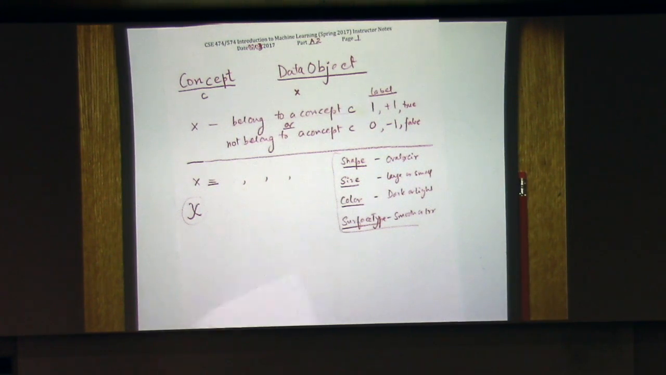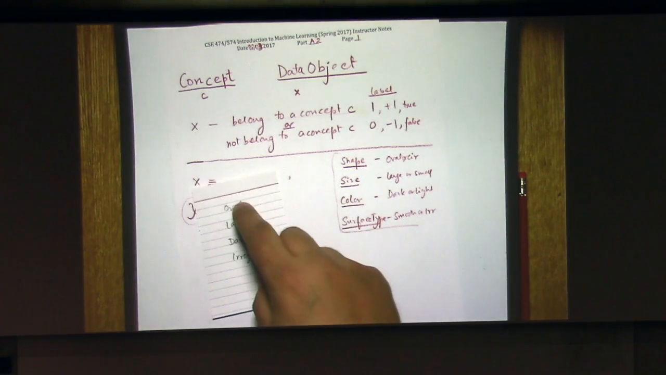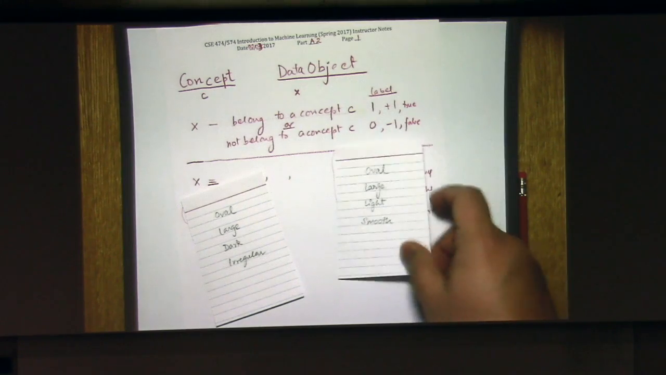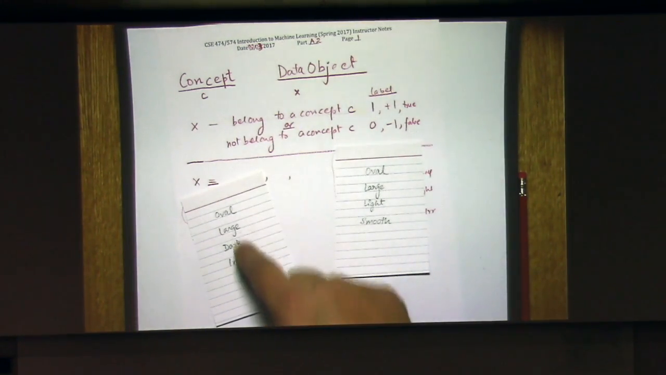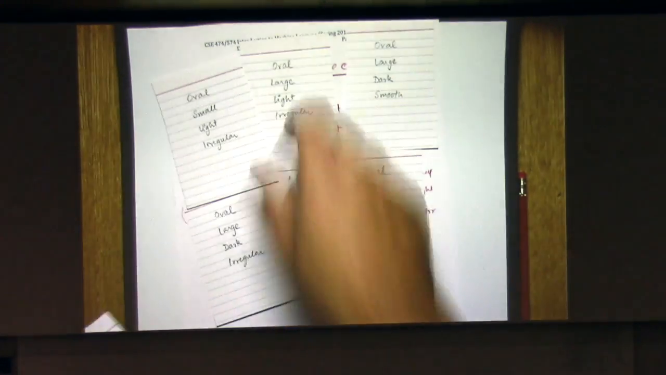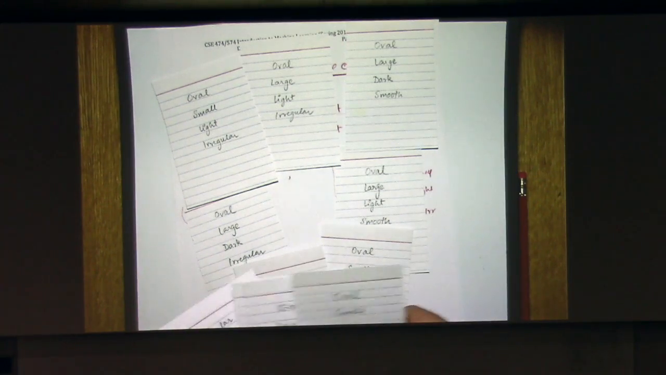So what I've done here is prepare these cards. Each card is an object, and I've written the 4 values on it. Oval, large, dark, irregular. Oval, large, light, smooth. So you can have all possible combinations. You can't have repetitions, it's a set. So this is your big X. These are all of your values.